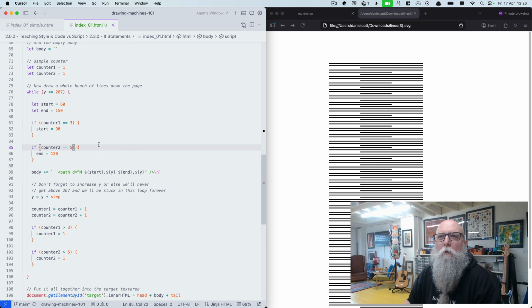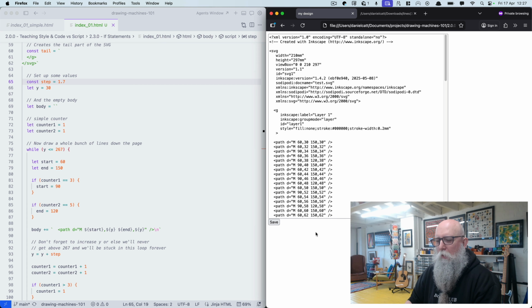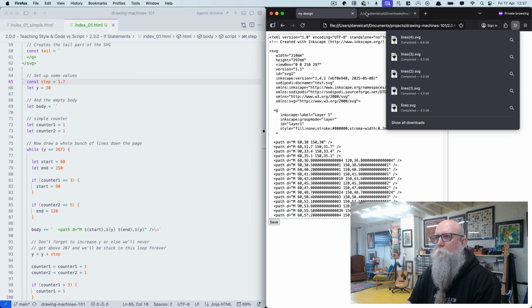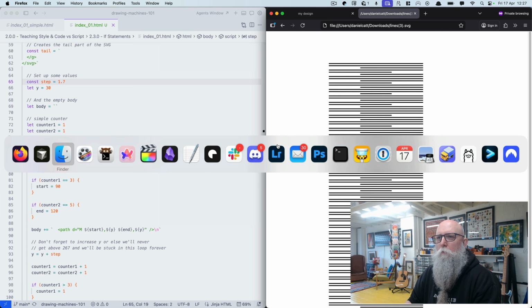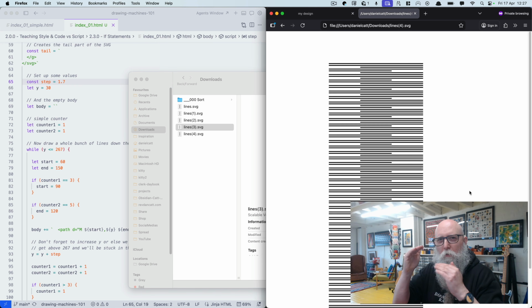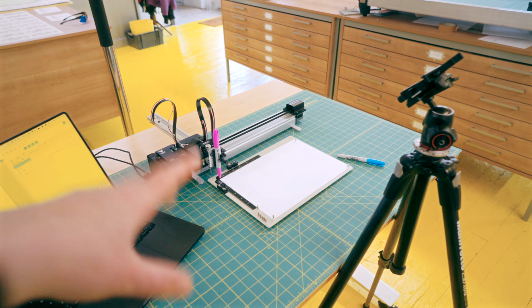And you know what? Just for fun, I'm going to change this step here to be 1.7, then run this again. Save it. So now I've got 2 files that are going at slightly different distances. I'm going to plot them both now. Let's see what happens. Benjamin is now all set up.